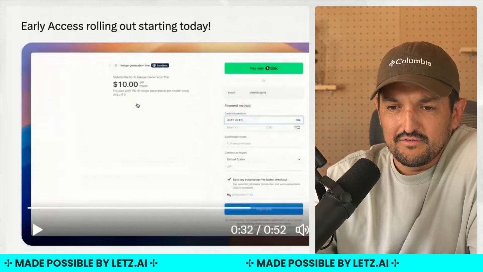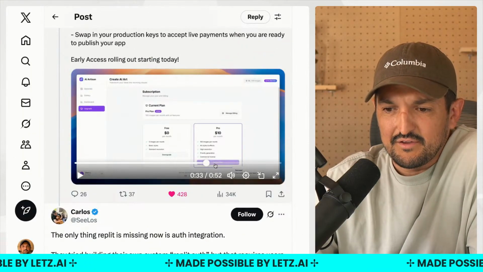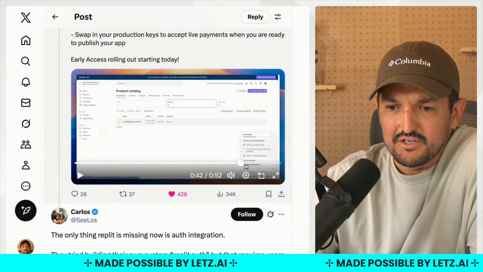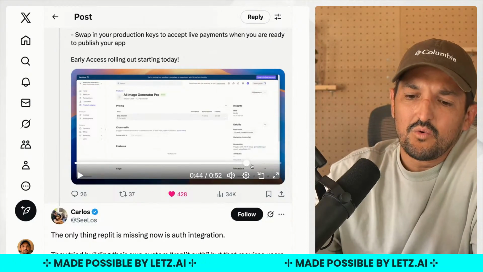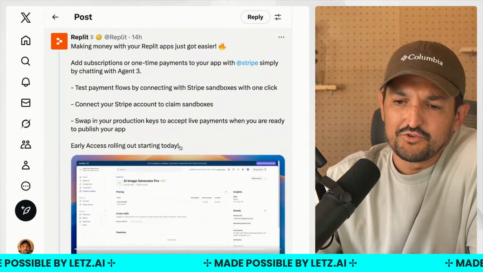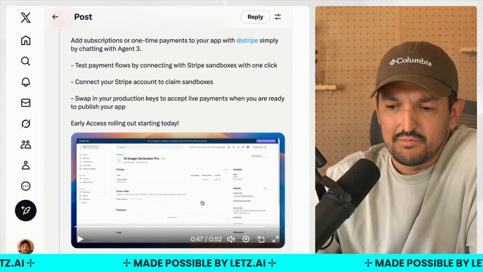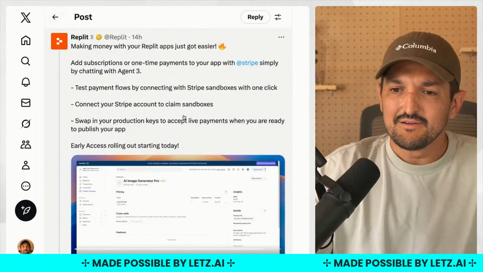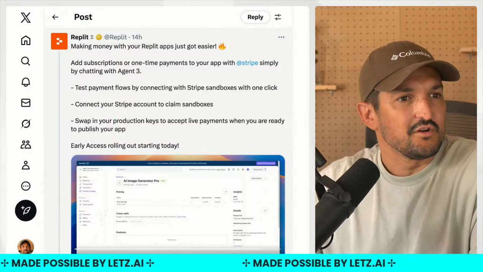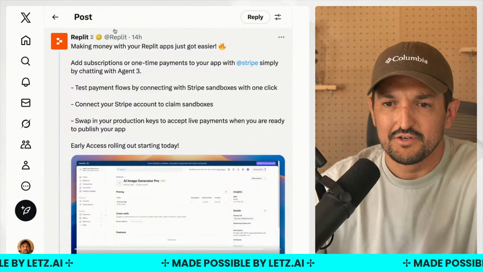I wonder if I can zoom in on what it says here. Yeah, description. And then it's going to track, I think, automatically the usage for you and deduct it when you actually use credits. And then once you want to put it live, all you need to do is swap your production keys to accept live payments when you're ready and publish your app. So much easier than it was. And it's good to see this becoming standard across apps, especially in Replit. So that's an epic job.